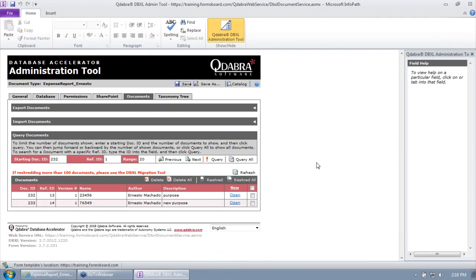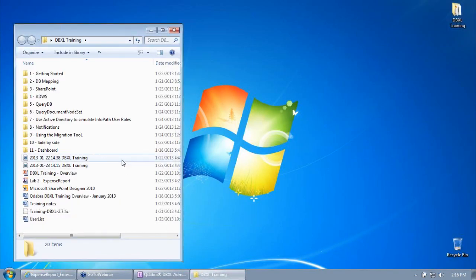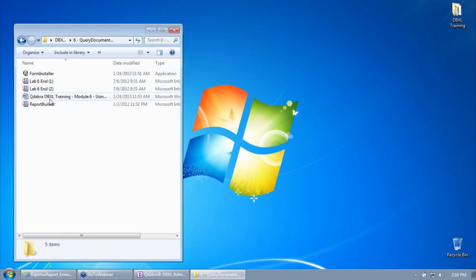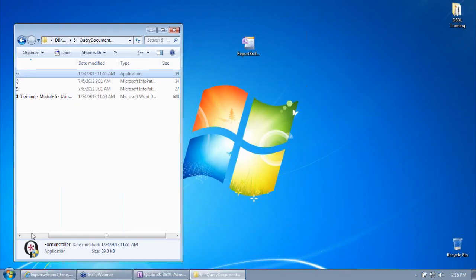Great. So first thing I want to show you is called Report Builder. Report Builder is a form that was first included as a part of DBXL 2.6. It was probably around the 2.5 time that it began to get used, but really took on life on its own on 2.6, 2.7. So I need to install Report Builder. So there's a real easy way to do this.